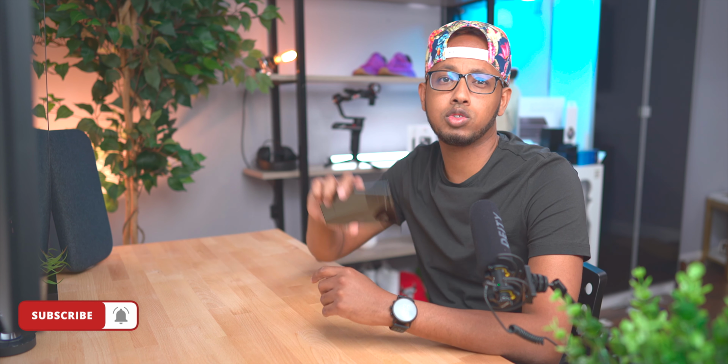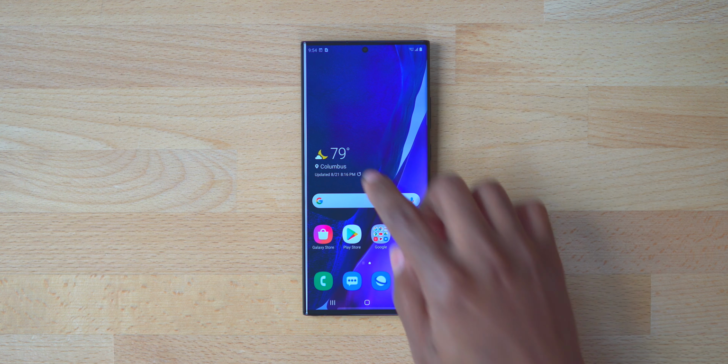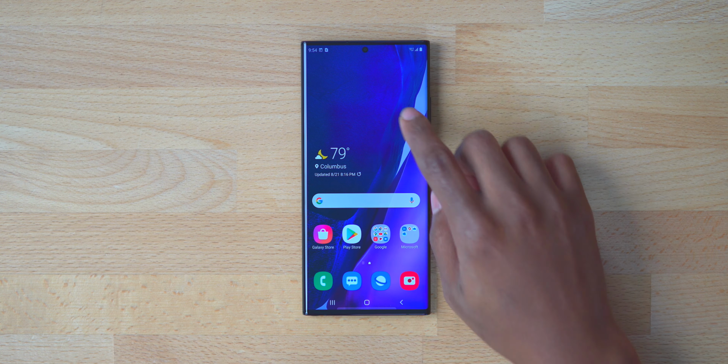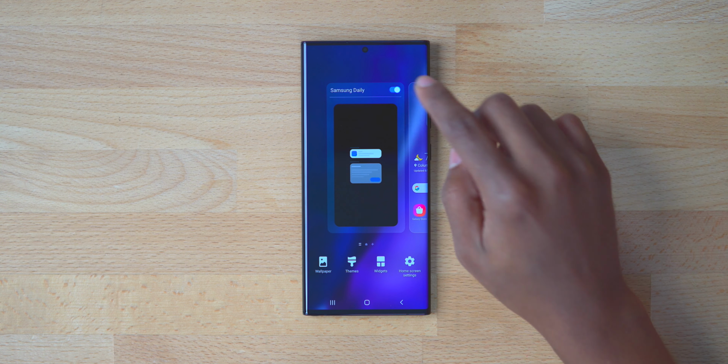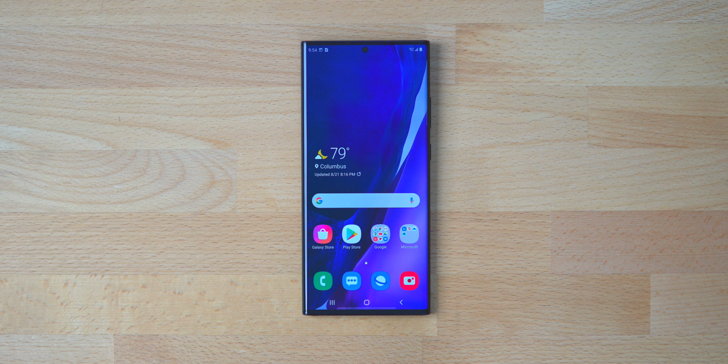So let's go over to the overhead camera and show you guys exactly what I do to set this guy up. So this right here is what the stock phone looks like. You can swipe up to go into the apps or swipe left. The first thing that I like to do is actually turn off this little panel right here, which is the Samsung Daily. Go back home and I no longer have that.